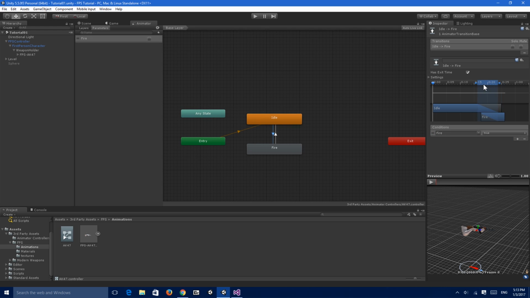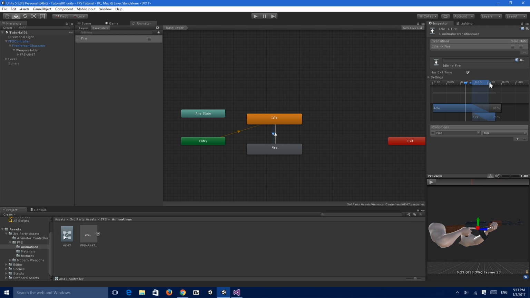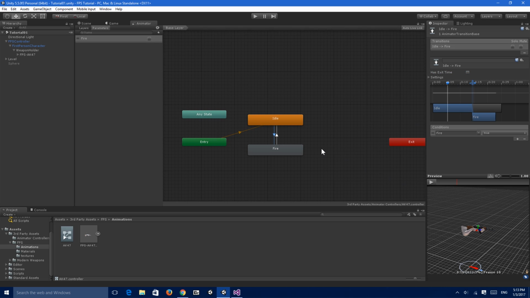And let me just grab this. This is basically the transition. You can say how long it takes to transition. As you see, it smoothly goes to the fire, which is not what we want. We don't want it to go smoothly into the fire. We want it to go suddenly. So make it as small as possible. There we go. And maybe not have any exit time at all. We don't want any exit time, so just untick that. Okay, that's it.